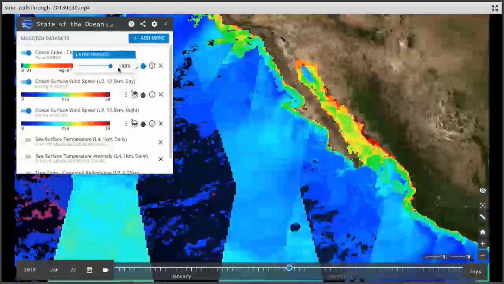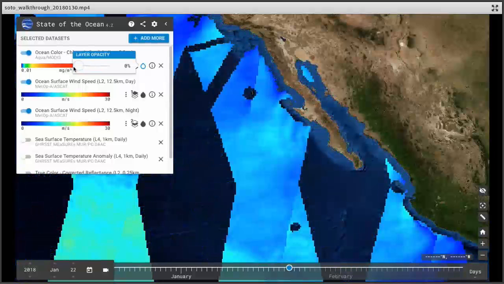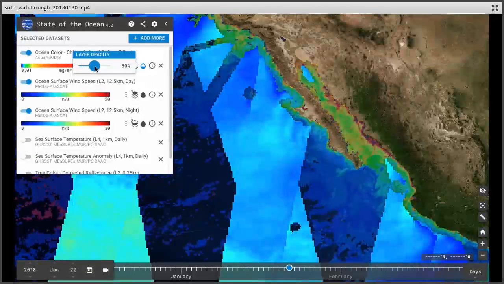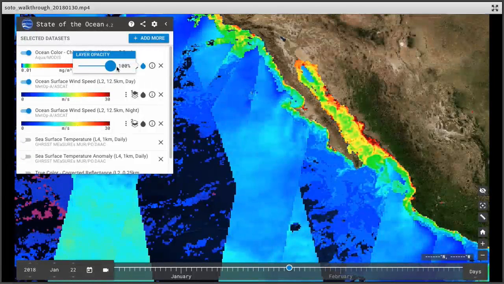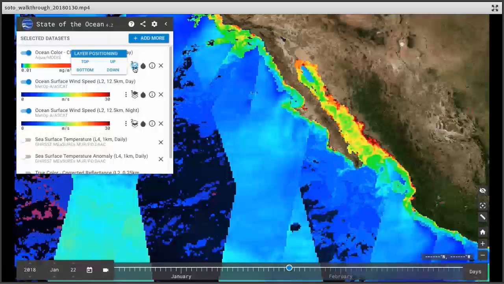So here as I move that slider left and right, you can see that ocean color layer fade in and out on the map. And that can help you explore datasets alongside each other if you're looking for features that match between the two. Right next to that opacity control, we have layer ordering adjustment, where you can change the display order of these datasets on the map.